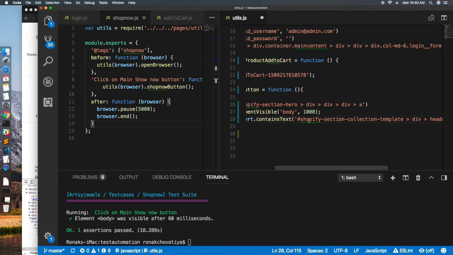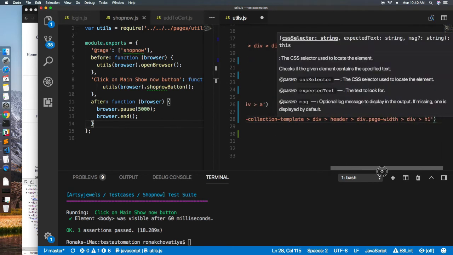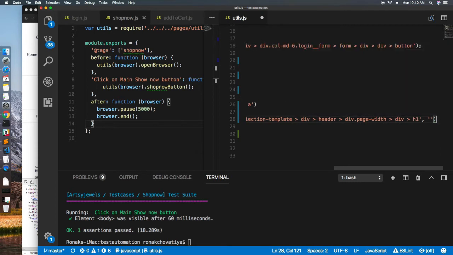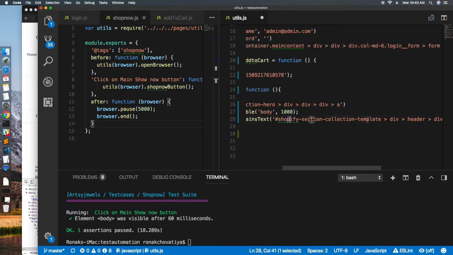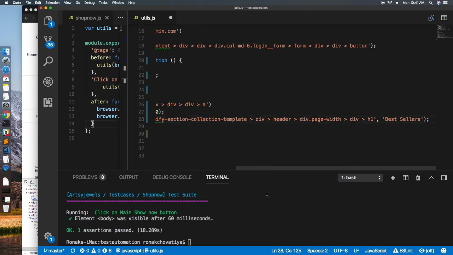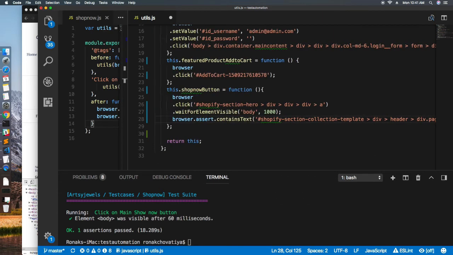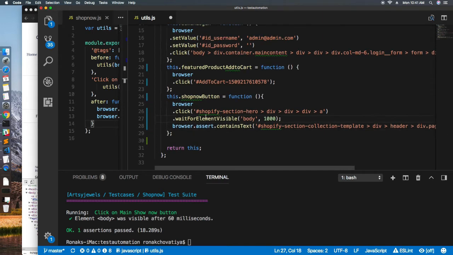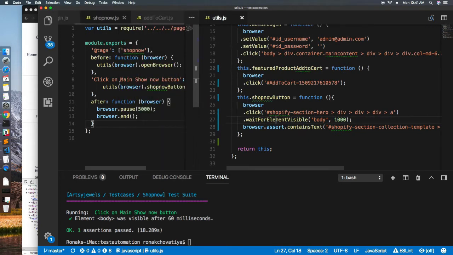Okay, seems right. Got the ID and goes in the div tag. Okay. And then we're going to say best sellers. That's what we want to assert, right? In this selector, we want to make sure that this is there, right? So let's check it out. Okay, I'm gonna save this, right? I don't need to change anything here.